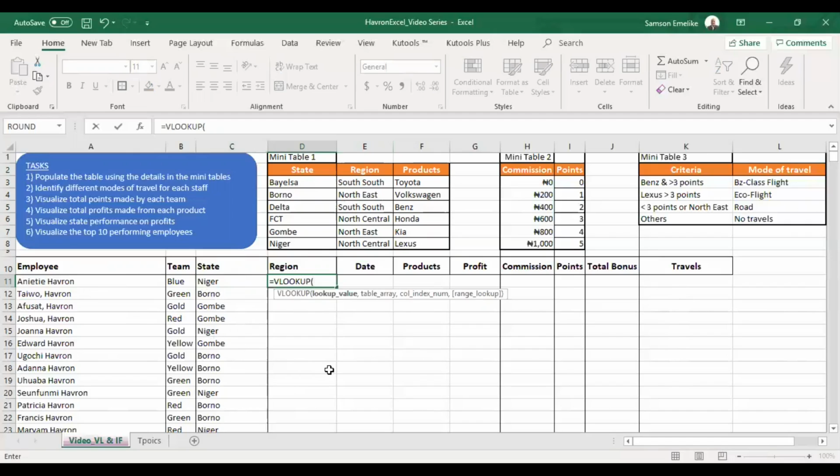Every function in Excel has an on-screen tip. So this is giving me tips. It's asking me what lookup value I am looking for. I'm looking for Niger. I am done with that. It asks in which table array I am looking for it. I'm looking for it in this mini table 1.